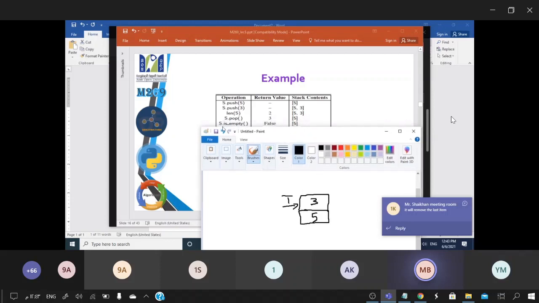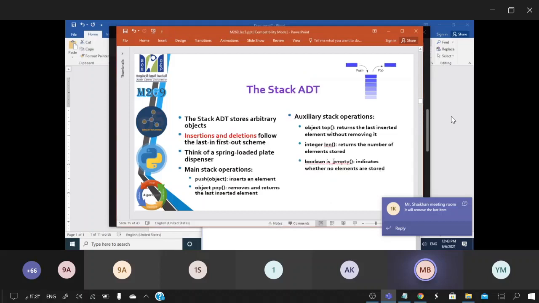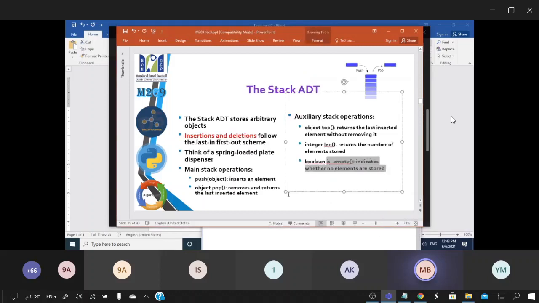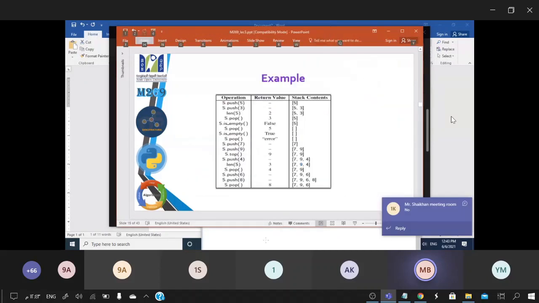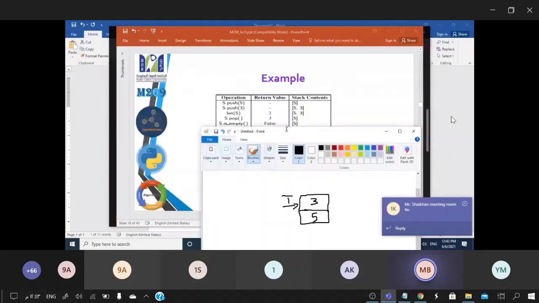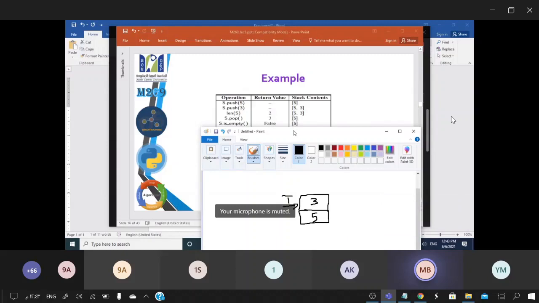Next, s.is_empty. We just saw is empty is just to check if there are elements or not. That's all. So the answer is false. No, it is not empty, but the stack is not affected. Still the contents are 5. No effect. Just an answer.